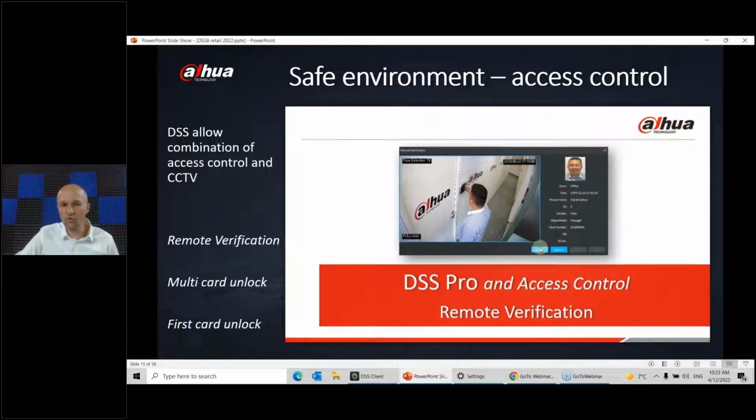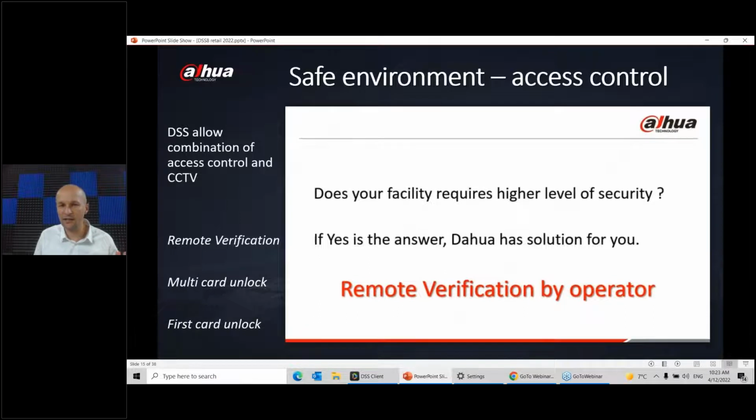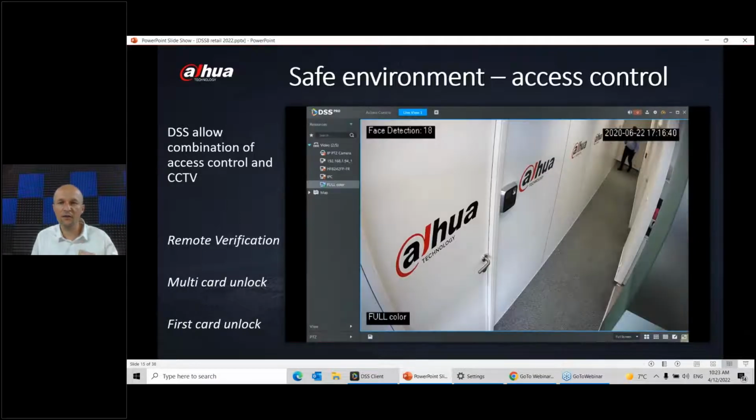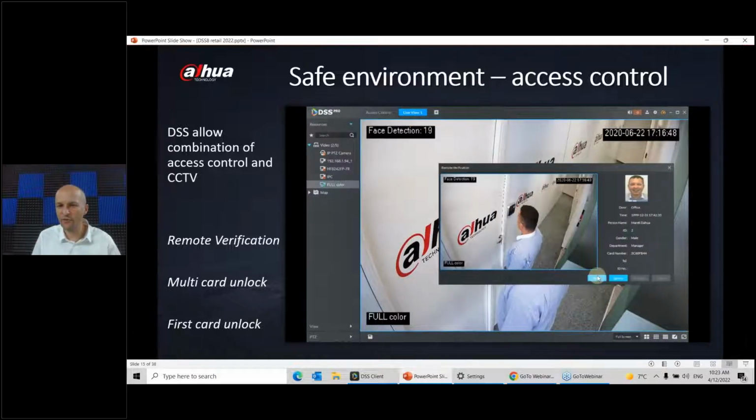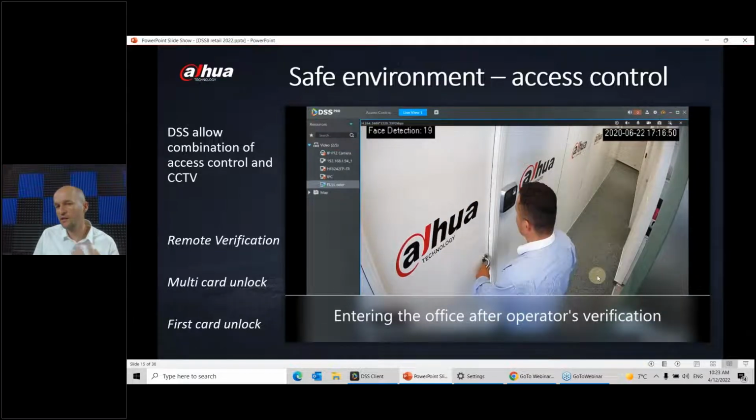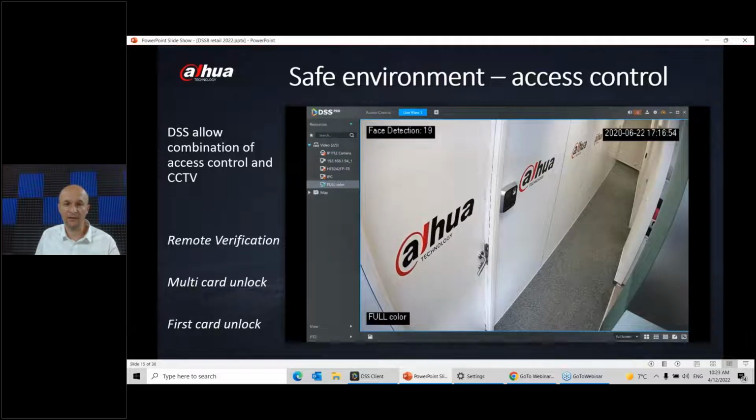So what we can do, the person can have access just with the card without any verification during the regular working hours between 8 a.m. and 8 p.m. But afterwards, after 8 p.m., we will ask for remote verification. So the operator needs to actually grant the access to the person who would like to enter somewhere.